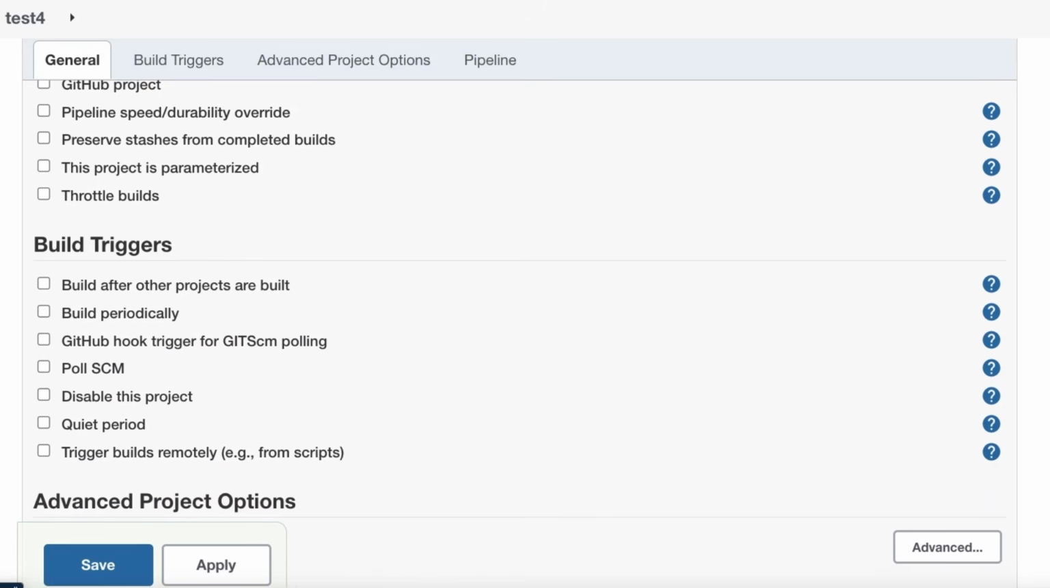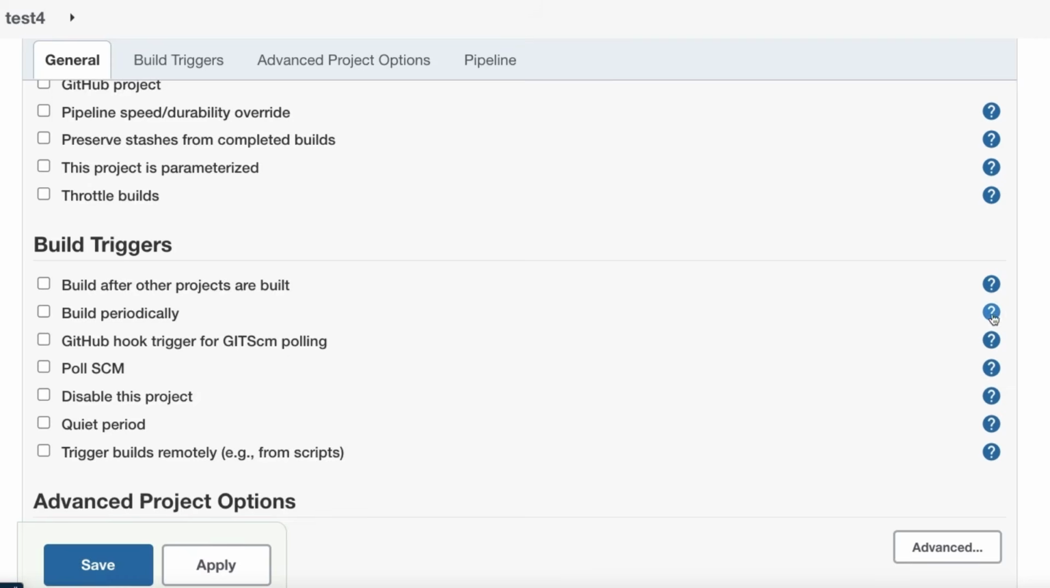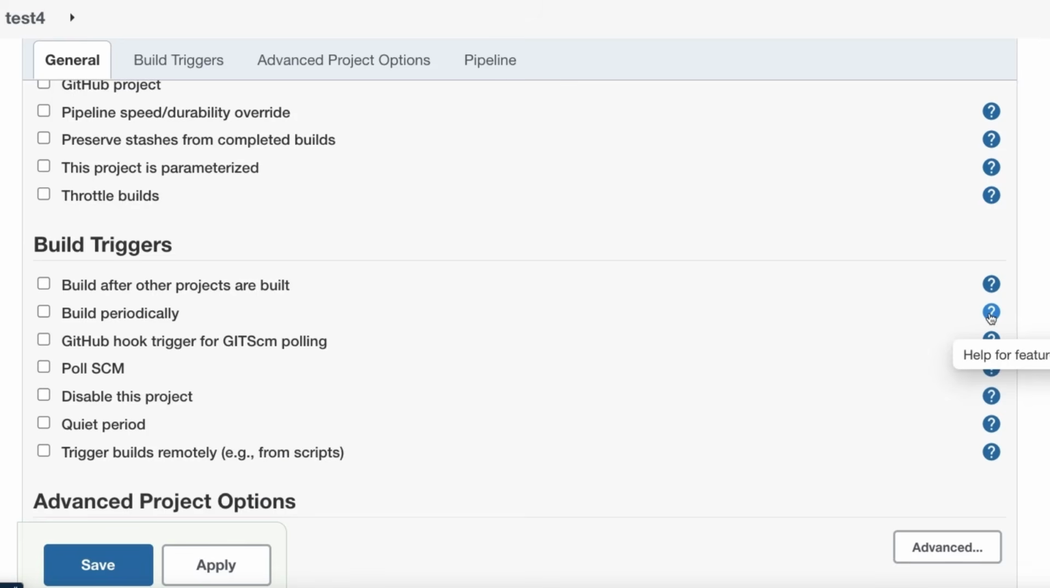Okay, next, scrolling down, we have a few build triggers. So build after the other projects are built. This is kind of like throttling builds almost. Build periodically, which is like a cron job almost. So like, run my build every day at 2 a.m. for example.